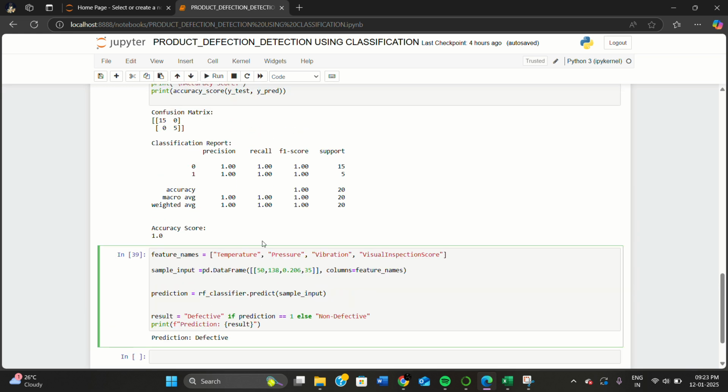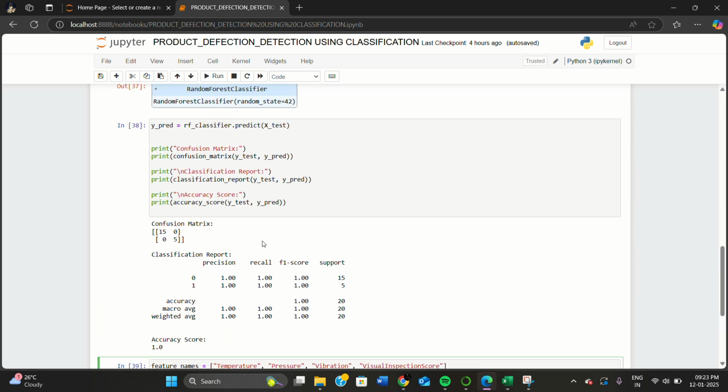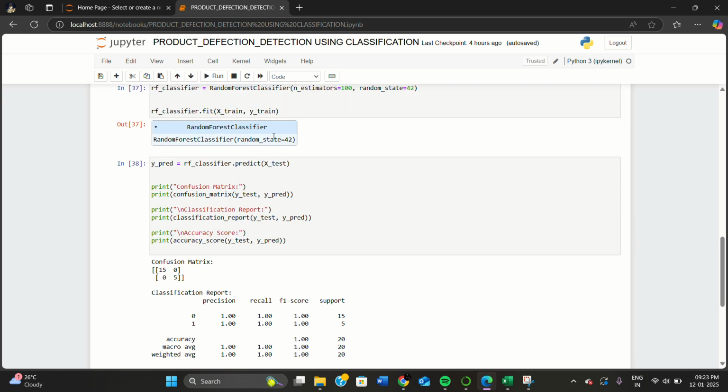So this is the ML model to predict the product defection, and I have used a classification algorithm, that is the random forest algorithm, which is one of the algorithms from classification.